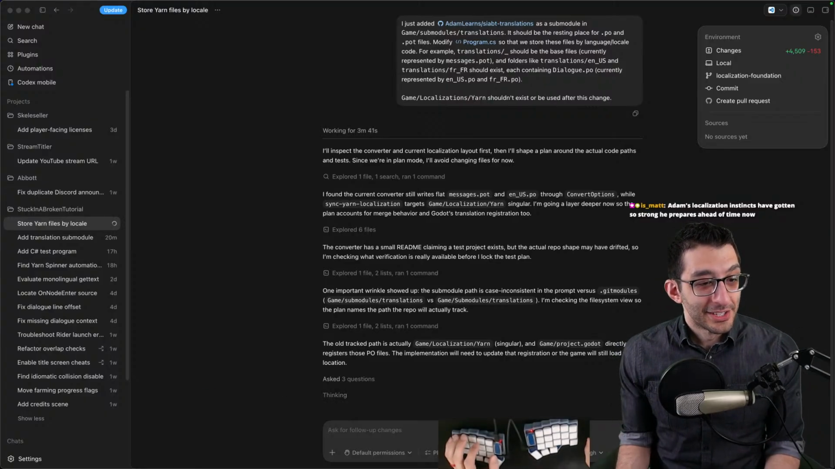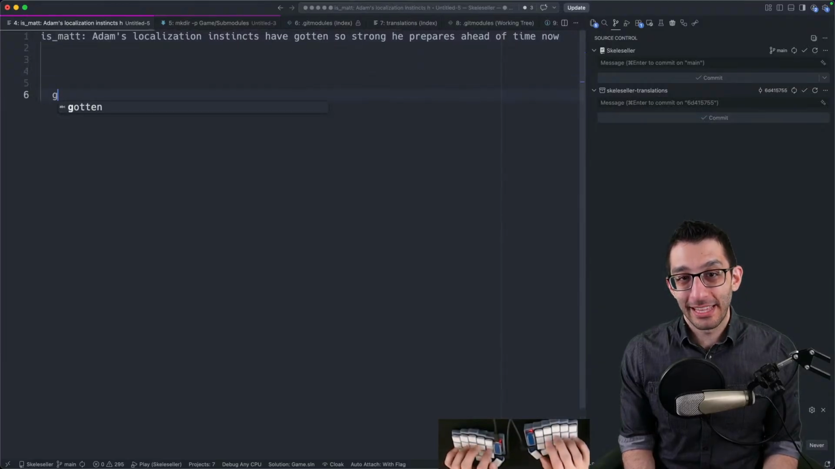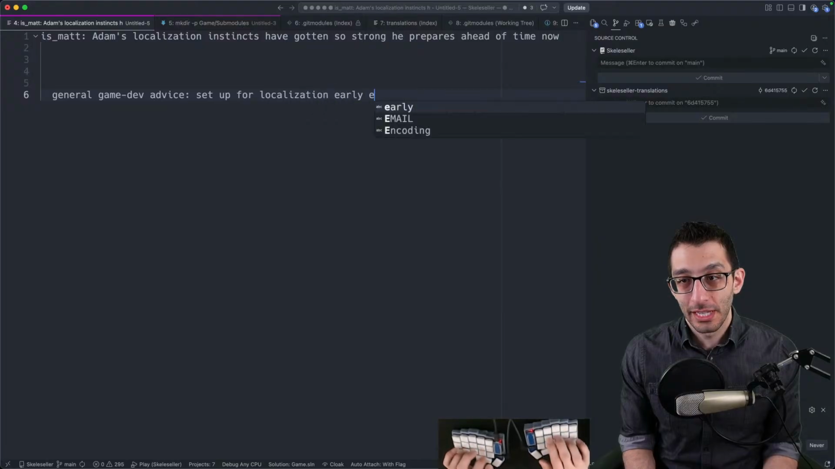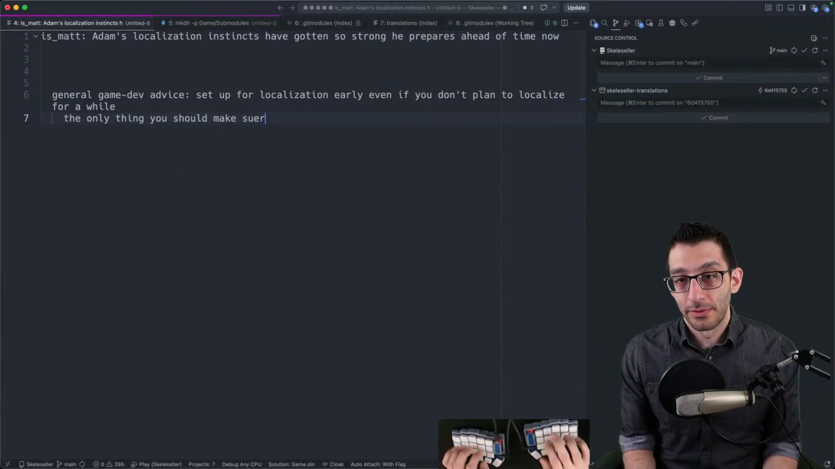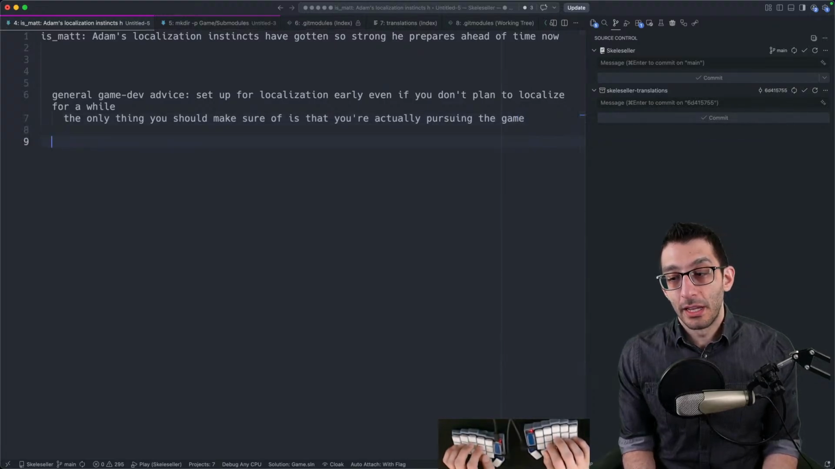So I think this is important. General game dev advice would be to set up for localization early, even if you don't localize yet or don't plan to localize. The only thing you should make sure of is that you're actually pursuing the game. But yeah, that's pretty much it.